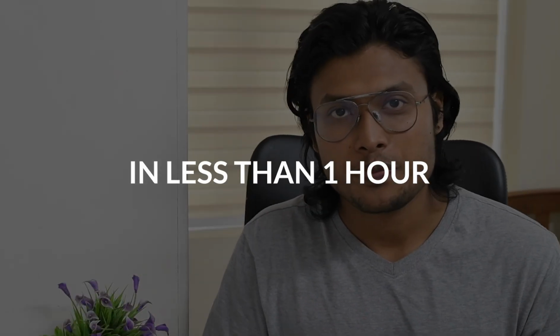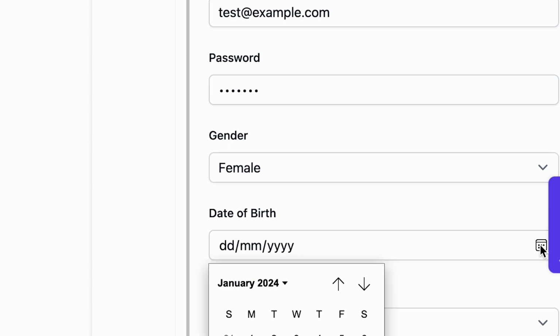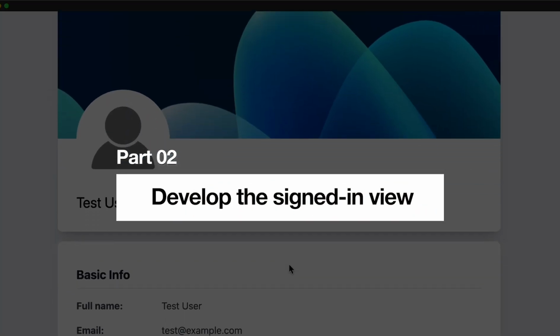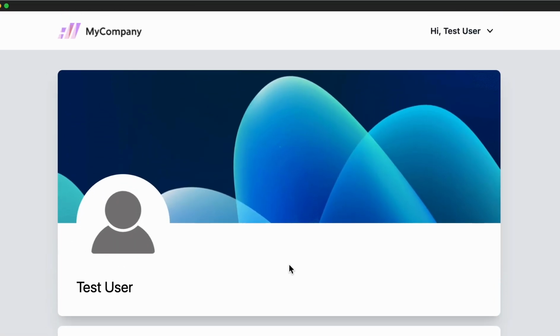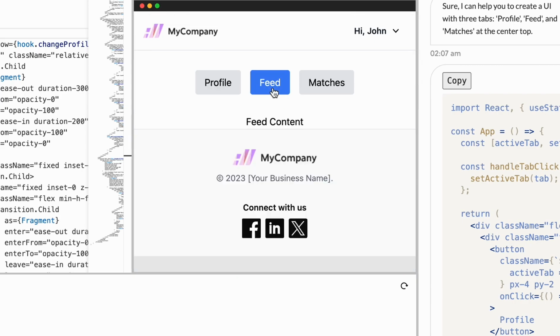We are developing a web app like Tinder in less than 1 hour. We already developed a beautiful user sign up and login in the last part. That means my users can onboard my app now. So in this part, we will be adding a user profile for the signed in user with all the data that we have collected when the user signed up. Then develop a signed in view for our app, where users can primarily see 3 tabs for profile, feed, and matches. Let's dive in.